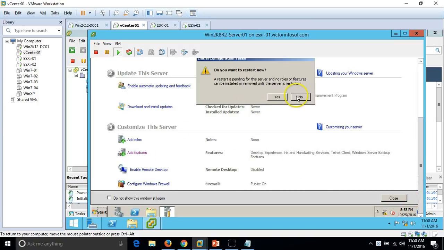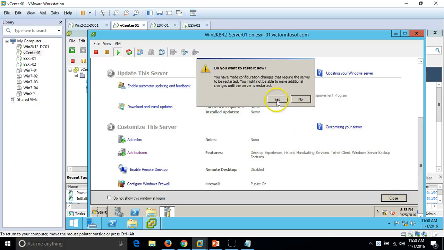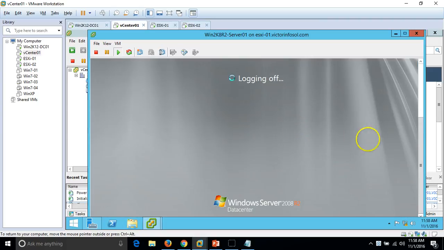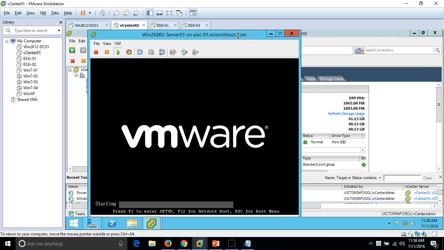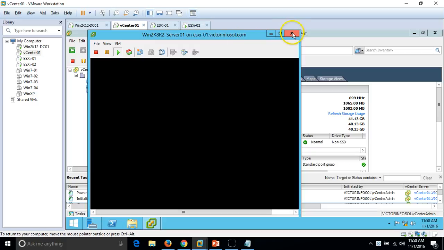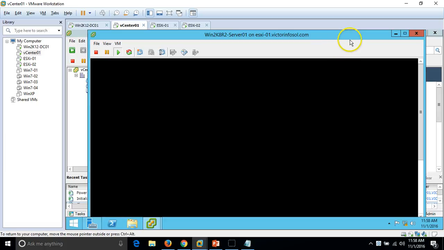So here I just want to show you the desktop experience. Telnet client and Windows Server Backup are installed there. So the machine is configured as per the template. So we are done with this, and this machine is restarting. Then the server is back to production. If you want, configure the IP address and join the machine to the domain, and you have a fully functional server in your environment. So this is all about deploying a virtual machine from template.